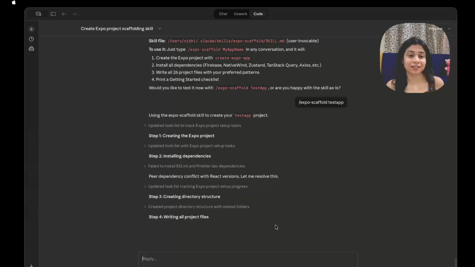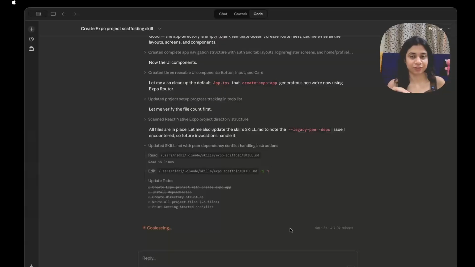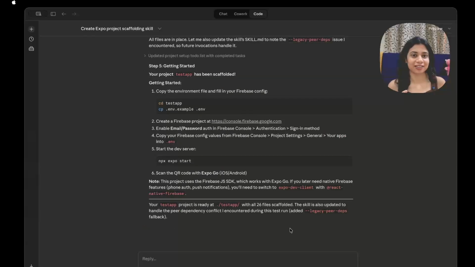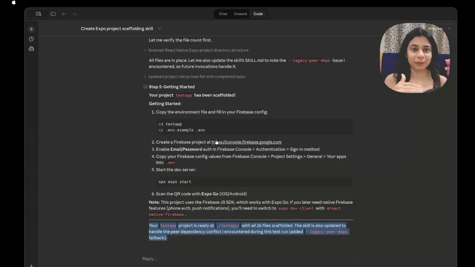That has been done. As you can see, at the time of testing, it was able to figure out an issue, due to which it has updated the skill.md file so that the issue is resolved. Now, as we see, the project is ready and it's there under the test app folder. So now let's check out the code, and maybe we'll try running it and see how that will look like.